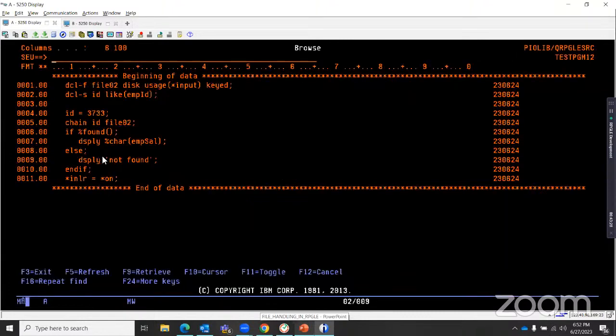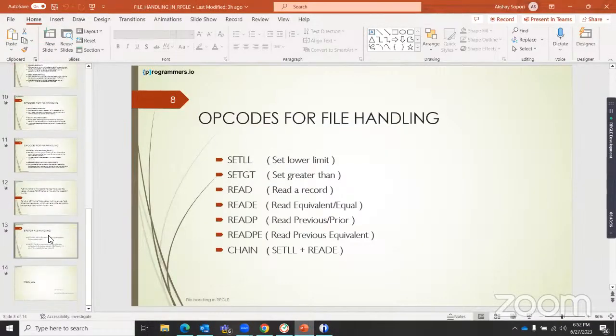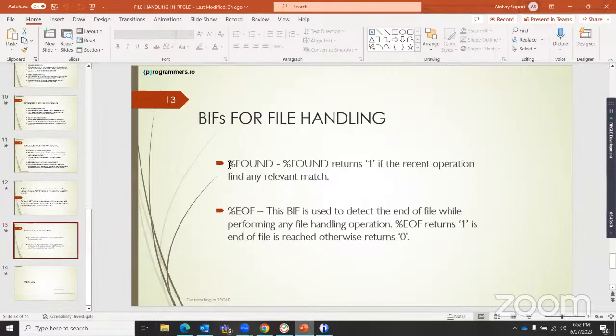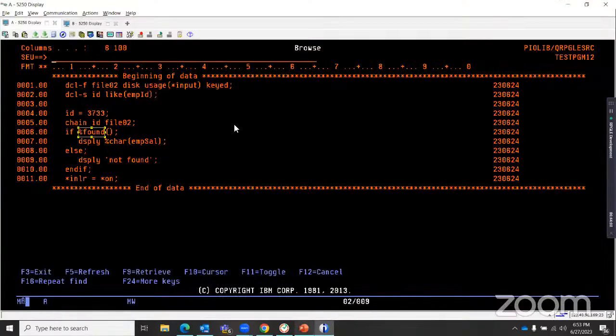So for the CHAIN operation, this is the syntax. And here I have used one built-in function as well, which is %FOUND. Let me give you a brief about this. %FOUND will give the value as 1 if it found any matching record. That means if we have read a file and then use %FOUND, it will turn on when we have found any relevant match, and it will give the value 0, or we can say it is turned off, when there is no relevant match. So we can use these indicators to retrieve the records correctly.